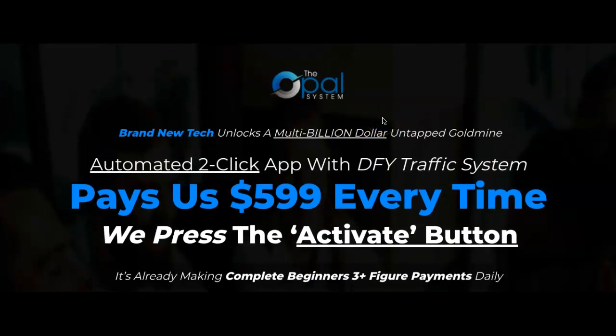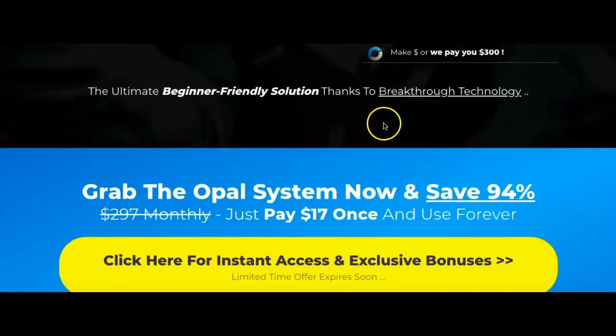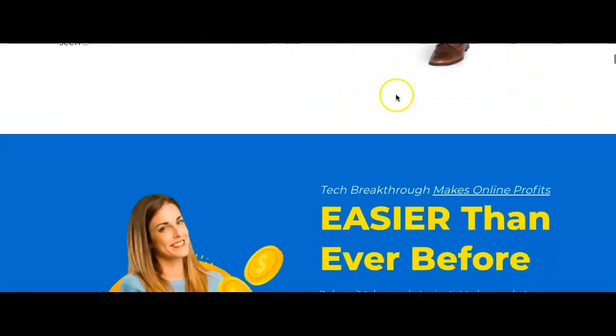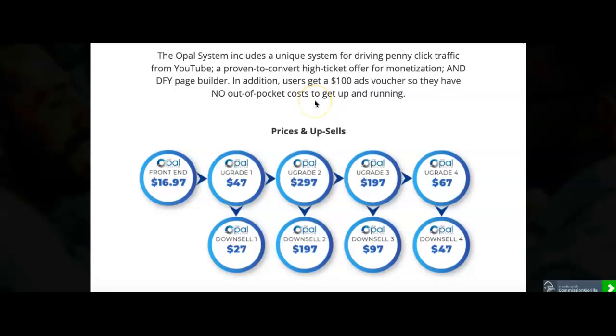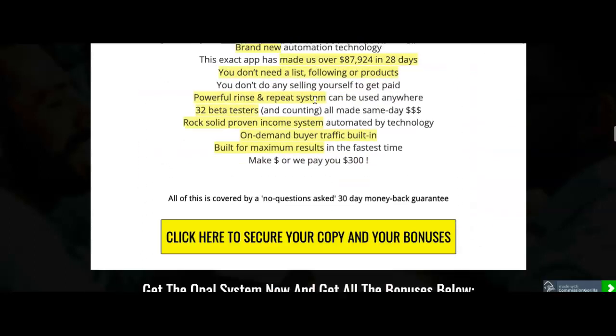In this sales page, you will get more information about the product, its features, as well as the benefits. It will also share with you the statistics and testimonials of those who have purchased the product. Now, the prices and upsells, which I have shared with you earlier. These are some of the key benefits.